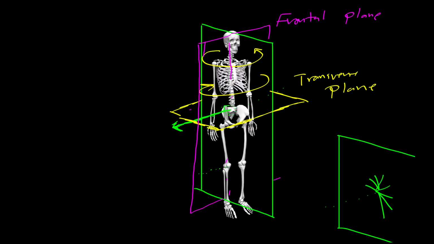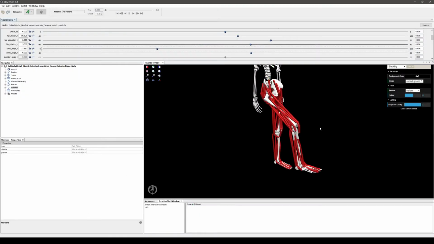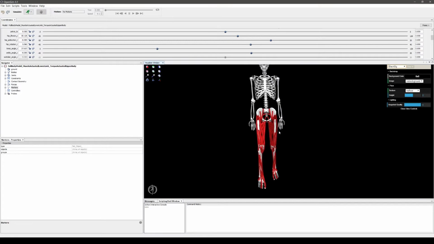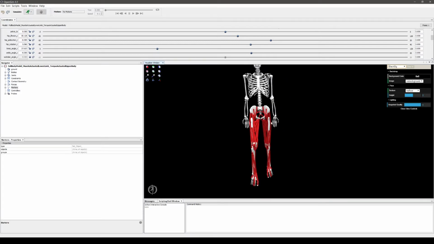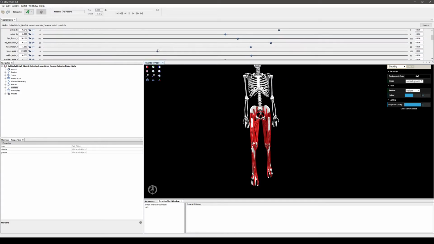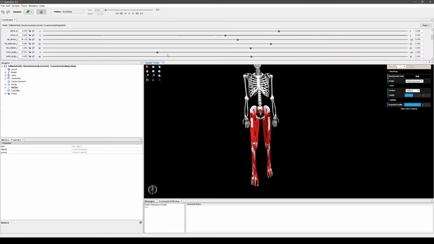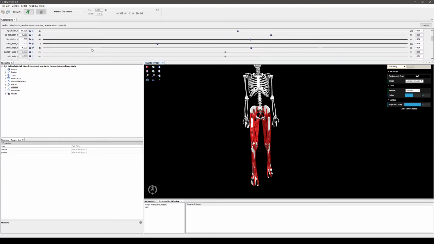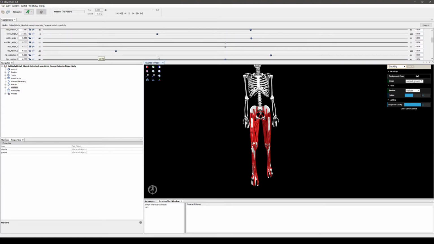So hopefully this gives you an idea, and maybe I can show you one example of that in OpenSim here. Let's move the left leg, and of course we mean the patient's left leg. Let's move the left leg in the frontal plane. Let me find hip adduction left. So this should be frontal plane motion. Yep, there we go. So this is leg motion in the frontal plane.